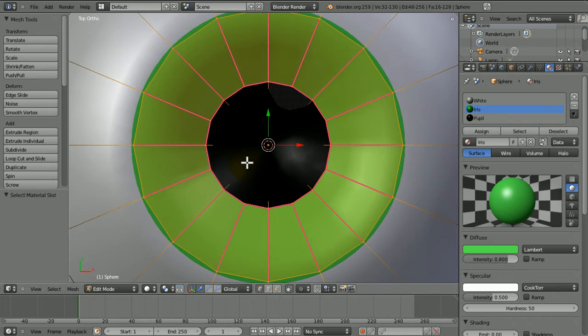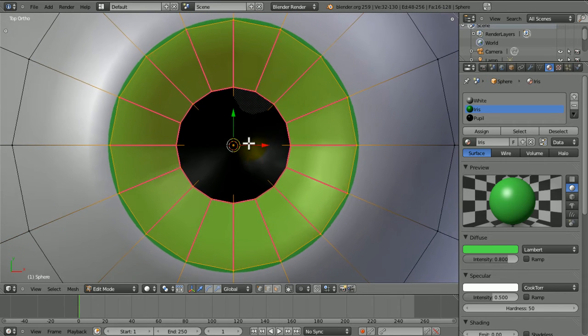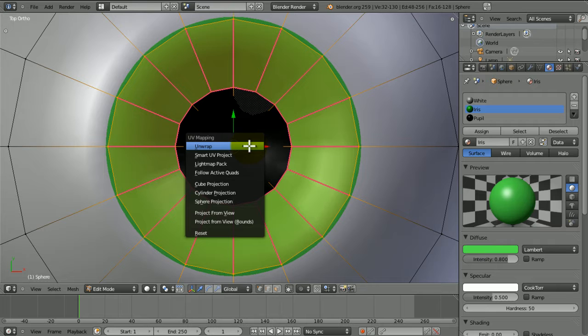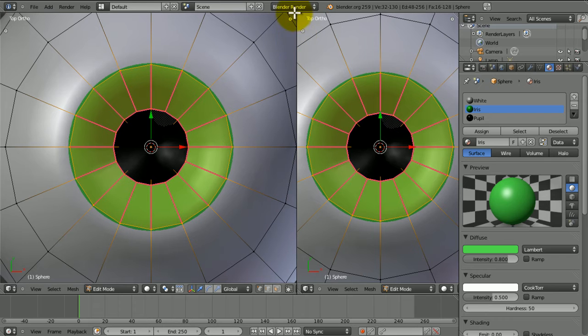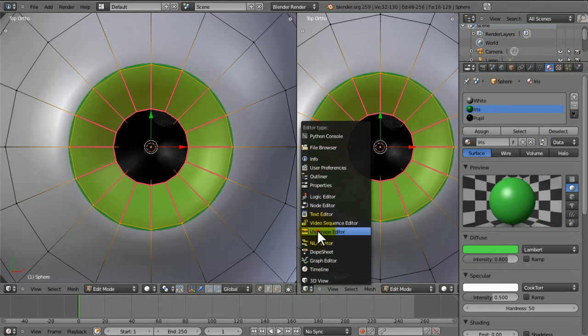And hide our tool shelves, and then just zoom out a bit. Press U, and then project from view. And if we just bring this new menu up by clicking on this line thing up here, and then dragging along, we're going to make a new window and choose UV image editor.